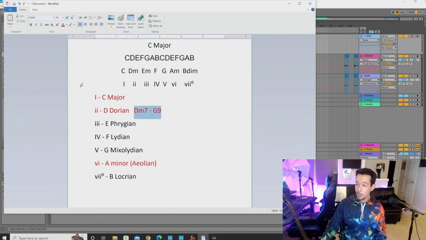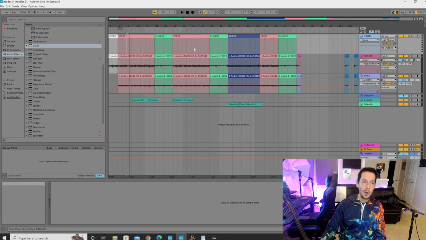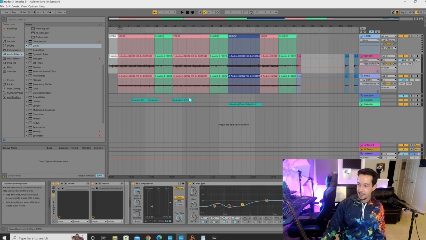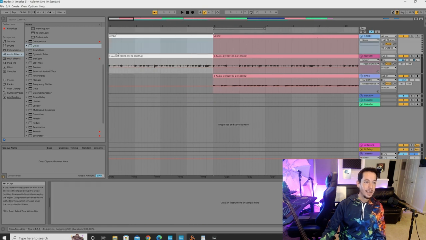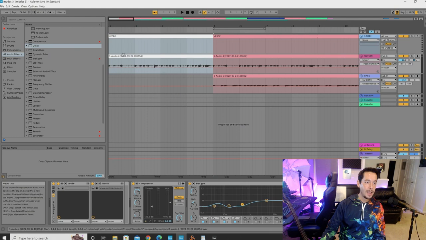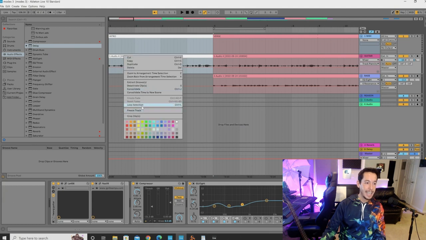This is my Dorian progression. This should not be described as the key of C major. This should be described as the key of D Dorian. And let's take a listen to that key of D Dorian, where we're just playing D minor 7 and G7. Let's take a listen to that, all right? And here all we've got is just a guitar part and some keyboards playing the exact same chords.